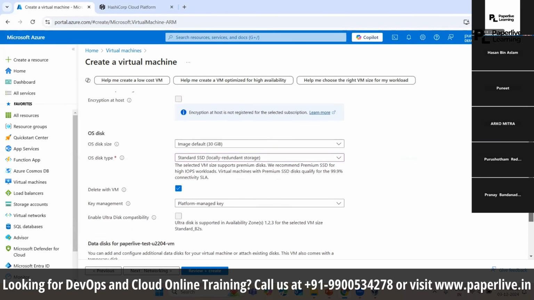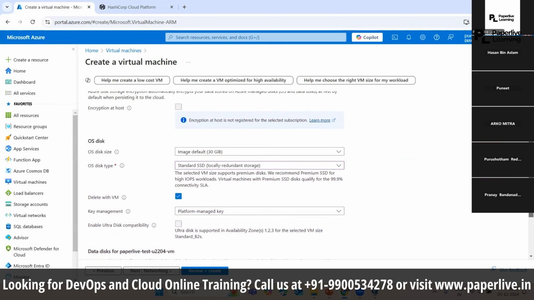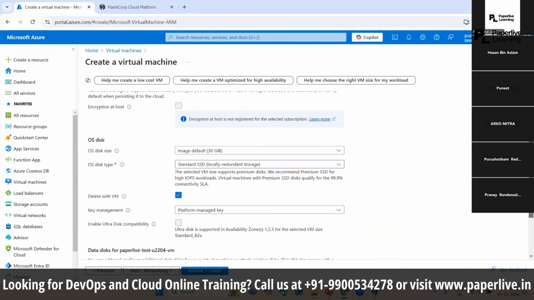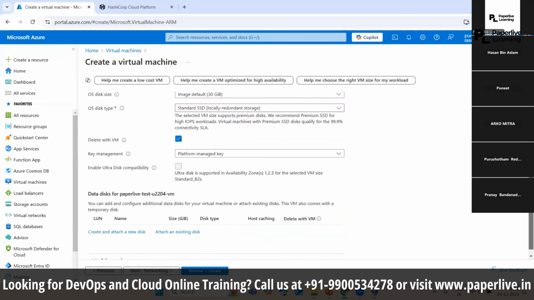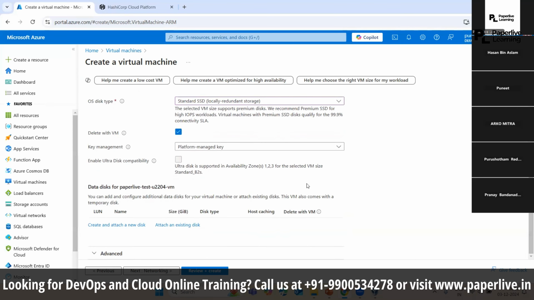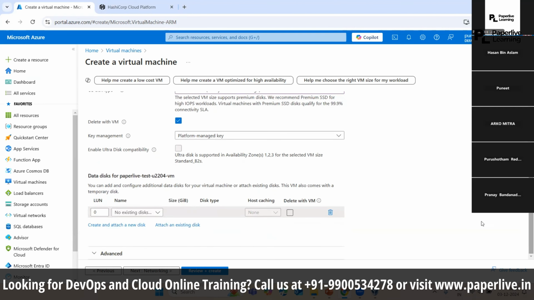Managed, by default, it is a managed disk, which means it is managed by Microsoft. If you say unmanaged disk, you can attach your own disk, like create and attach a new disk, or attach an existing disk. Meaning if you have some existing disk, you can go and attach it. So that is unmanaged, but we don't want that.